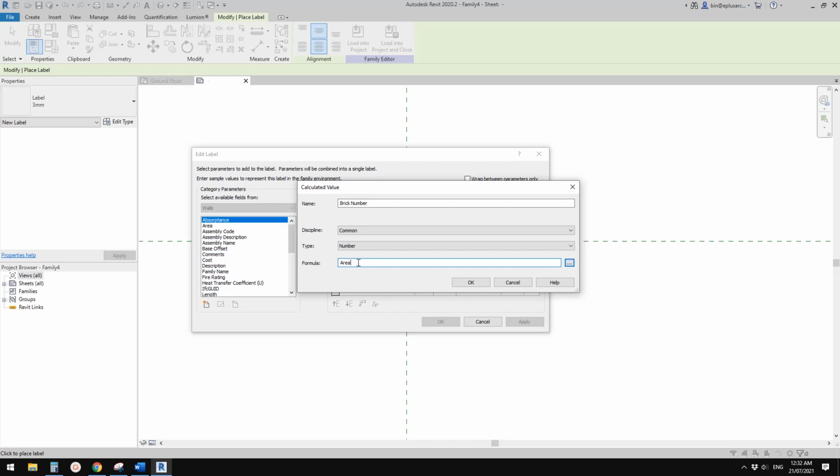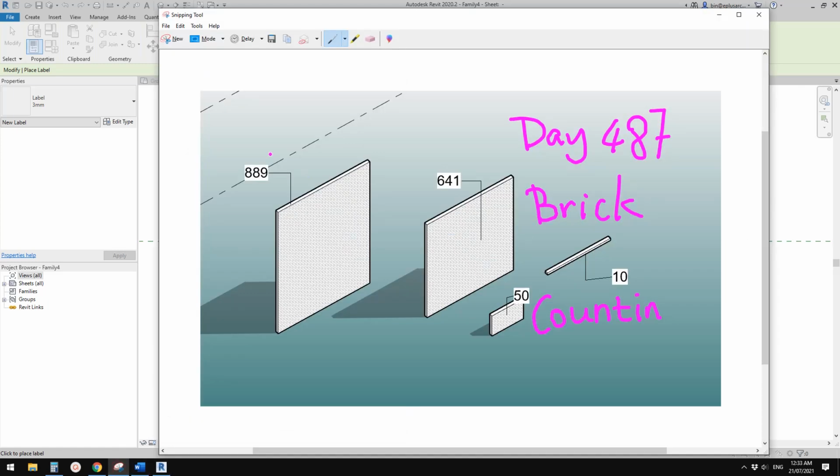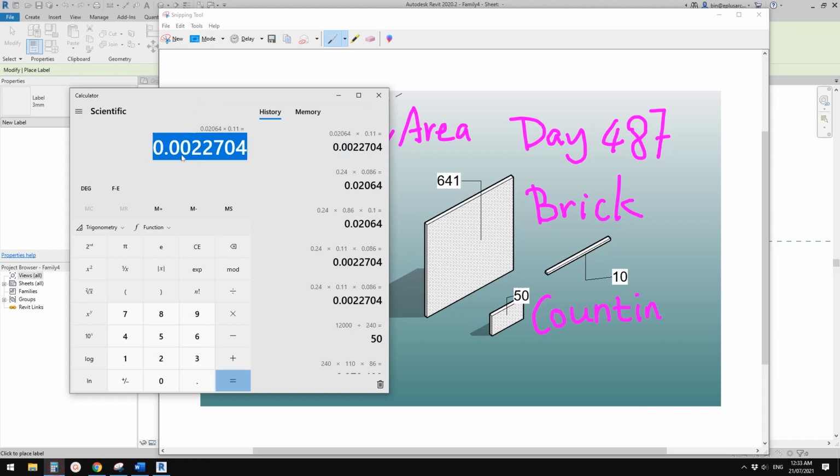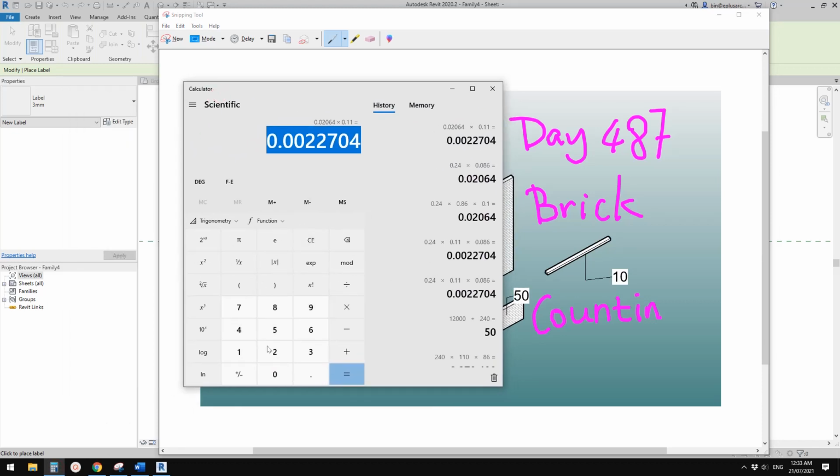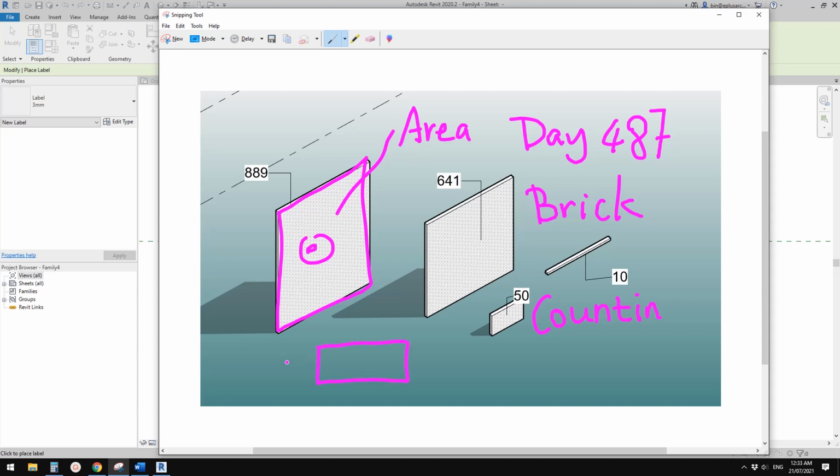Then we need to use this area and divide by the area of the brick. Sorry, ignore this. So area is the size of this side of the wall, and we just need to calculate the area of one brick. The size of one brick in Australia is 86 millimeters, plus the mortar, times 240.